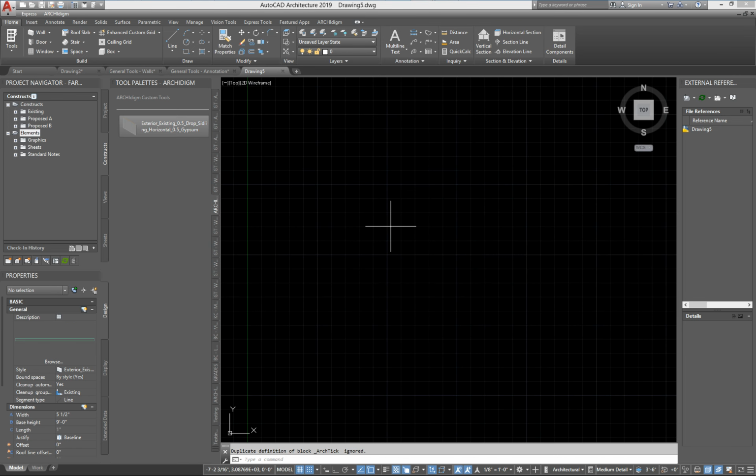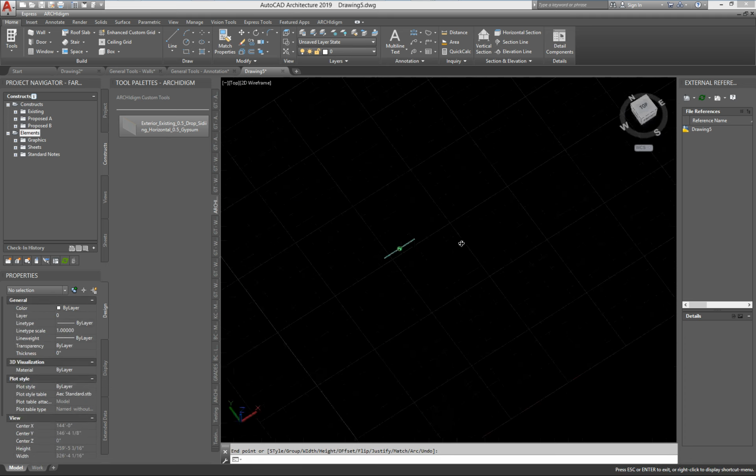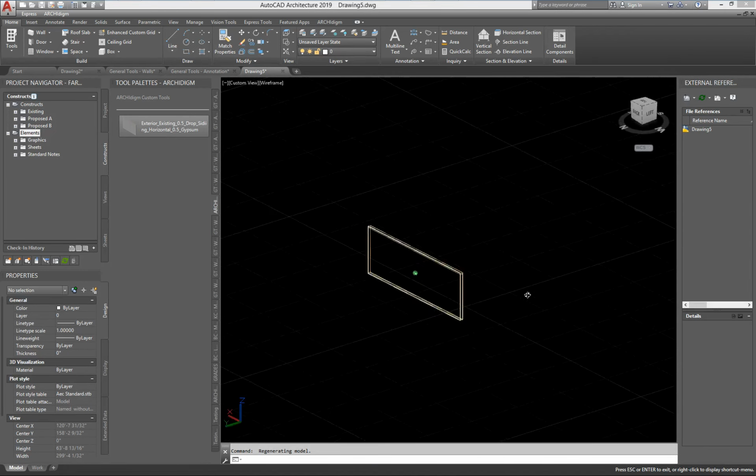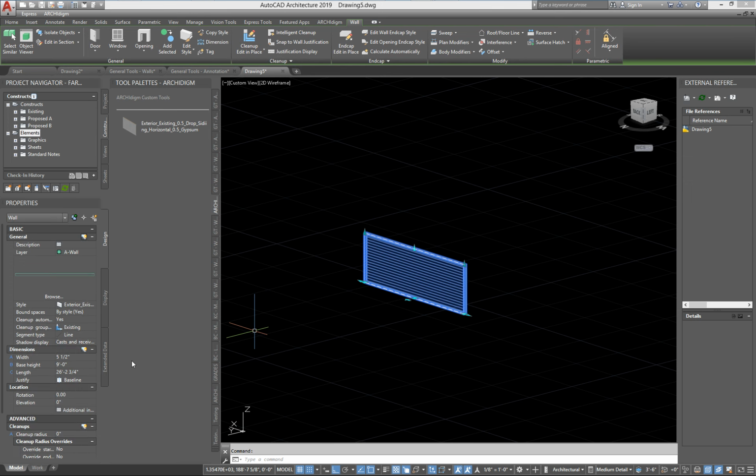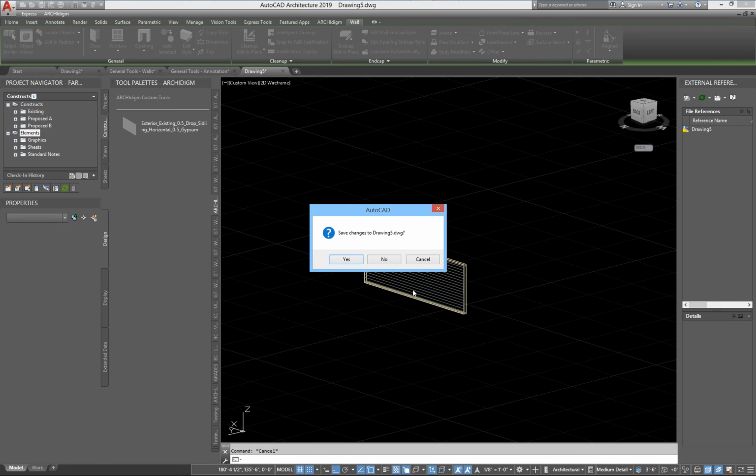I'll just single click, left click on this and draw it out to make sure it's working. And I'll check it. Okay, I can see that this is definitely a custom wall. Pick on it, check my properties over here, and things are looking correct. Good. So that's a functioning tool. Now go ahead and dump this.